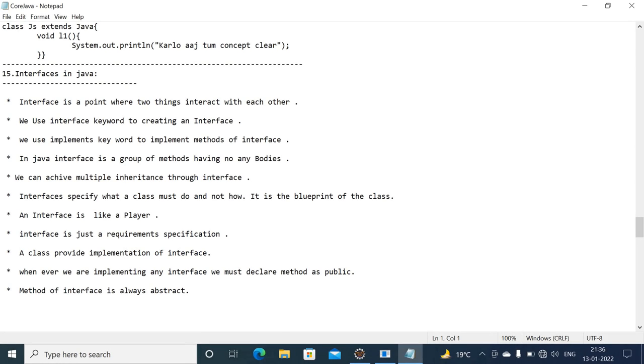Good morning everyone. In this video we will see what an interface is in the Java programming language. In general, when we talk about an interface, an image comes to our mind that it is an interacting thing. It means where two points interact with each other. But when we talk about an interface in Java, it is a group of methods.